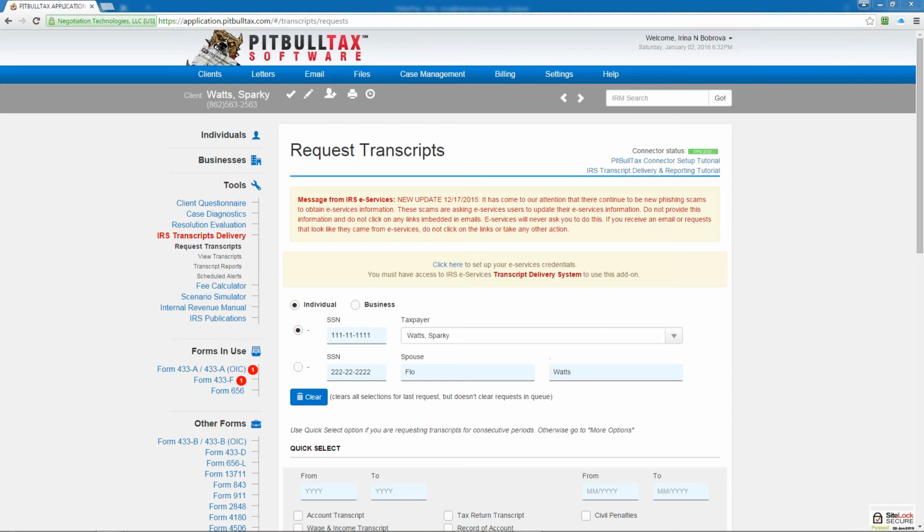This is the newest feature in IRS transcript delivery and reporting add-on. What is the purpose of it? When you sign up a client and file a power of attorney, you check the box to receive all new communications from the IRS. And you all know that communications from the IRS come in the mail only. But now you can get an alert about upcoming change on your client's account even weeks before you get the IRS notice in the mail.